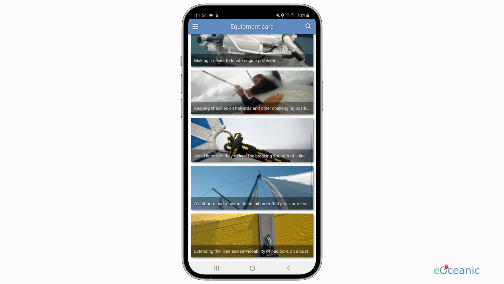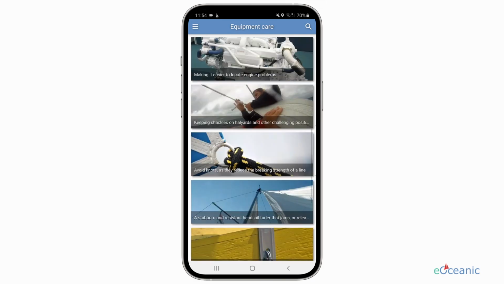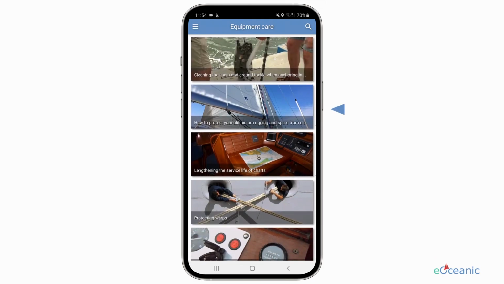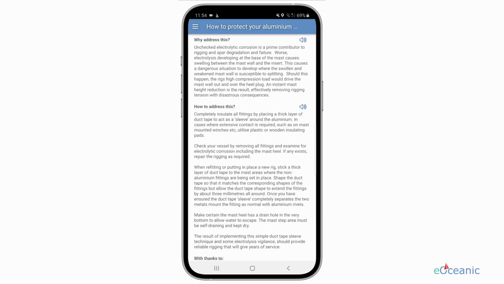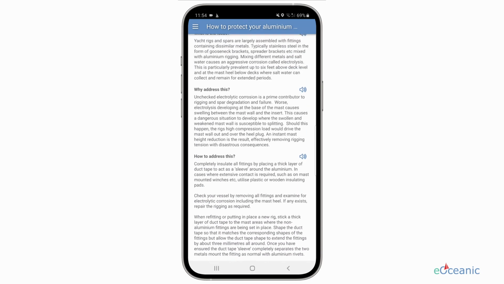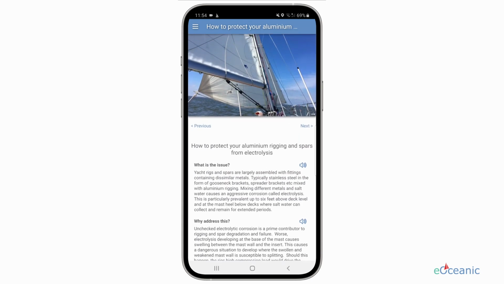When you find something of interest, simply touch the header image to see the full article. Let's have a look at how to protect the rigging here. Touch the header image and you're into the article and its specific layout, which we will touch on in a few minutes. The sections listed articles may also be perused individually in full, one after the other.